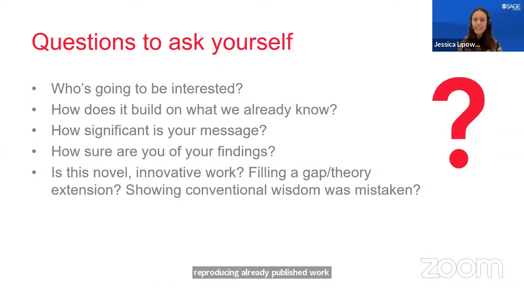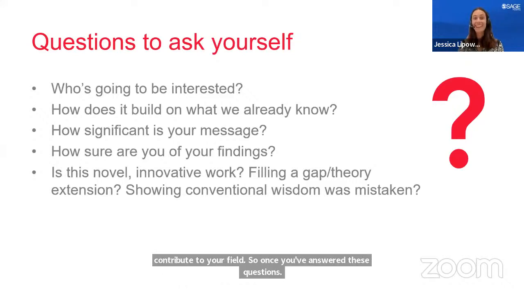Maybe it's extending a theory or filling a gap in the current research that is out there. What will it contribute to your field? So once you've answered these questions, this will really help you identify your target audience and who you're writing for.